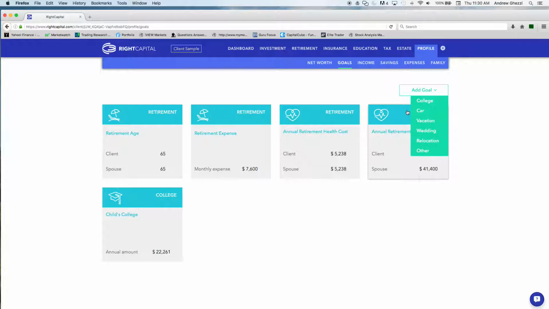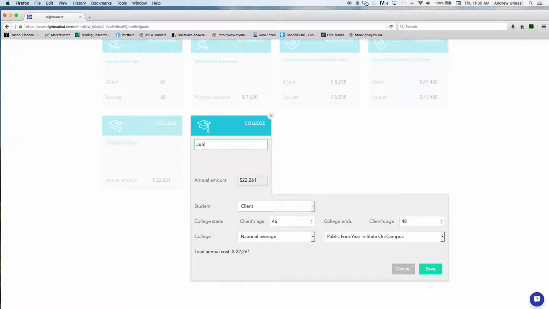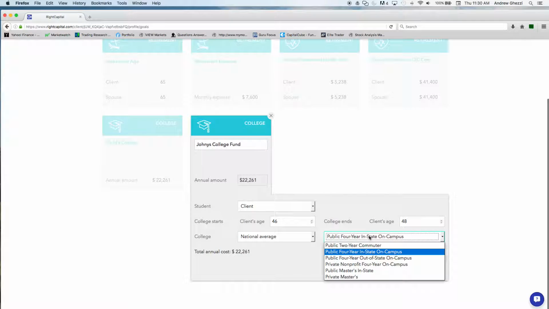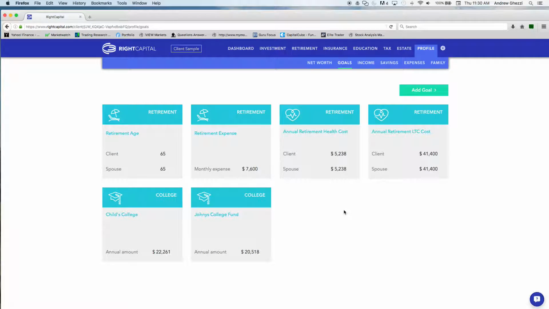And it's very simple to add a goal on here. So you've got 4 kids, so we add a college. You can say this is for Johnny's college fund. What kind of school is he going to? Is he going to public? Is he going to private? Public, masters, in-state, whatnot. All of this data is already pre-populated into the system. When does it start for Johnny? Johnny goes to school when he's 18, and then when he's out, when he's 25, maybe he partied too hard. You go in there and just plug that in.